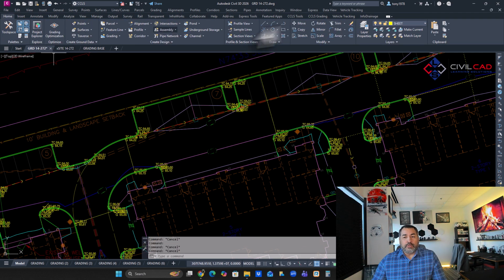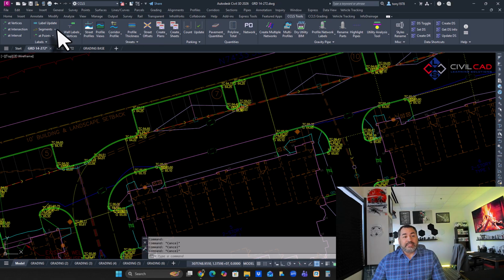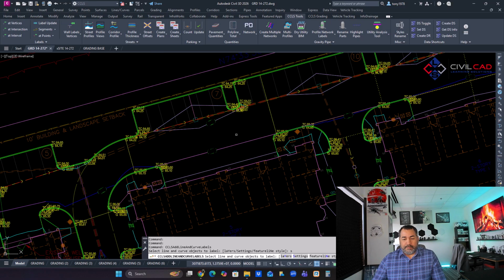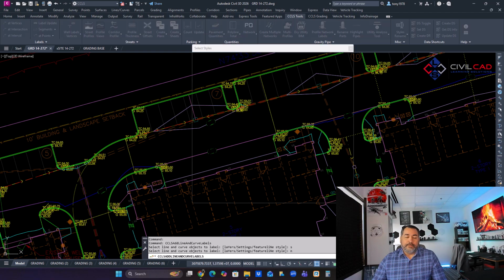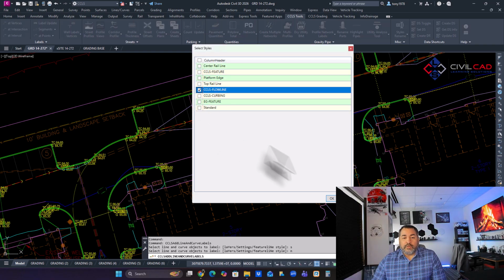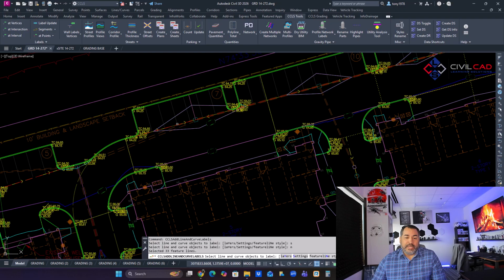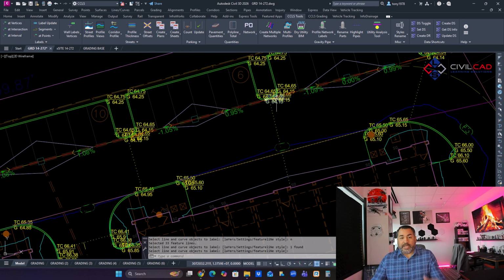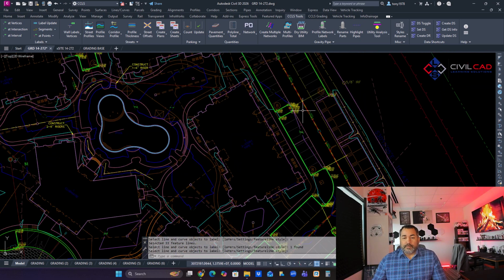So if I go into my CCLS tools, select segments, and then I'll type in S to select the style. There's my style, this grading slope arrow. Click OK. Then back to N for my style, and I'll select the CCLS flow line, and then pick one of your feature lines and hit enter. And there we go. You can see I got slope arrows all along my feature line pointing to the direction of the slope also.